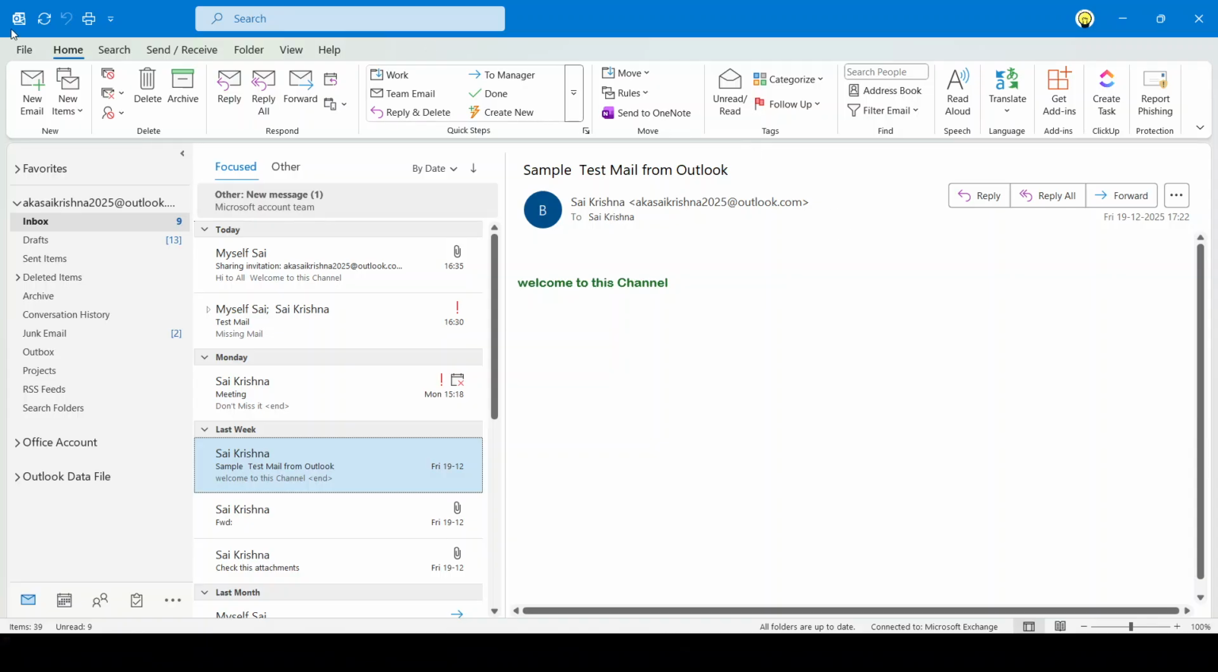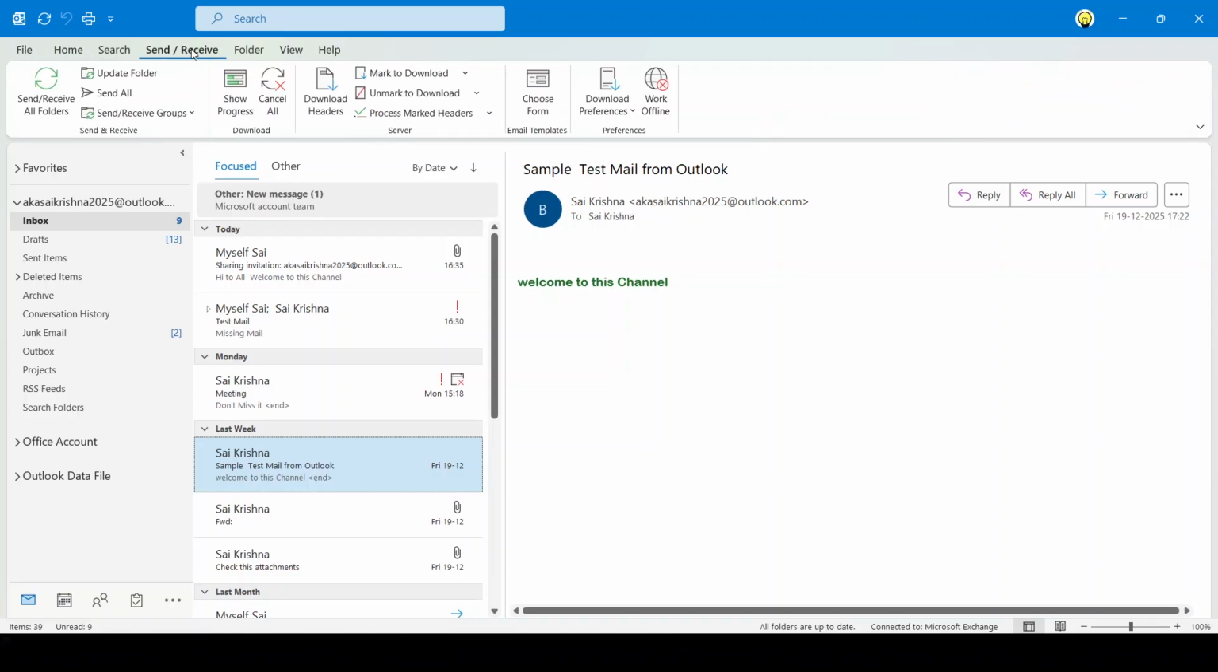Open Outlook and go to the Send Receive tab. Look for Work Offline. If it looks active, click it once to return to online mode. A fast way to confirm is to press F9, which triggers a manual send receive. If messages begin to move, that's a good sign.